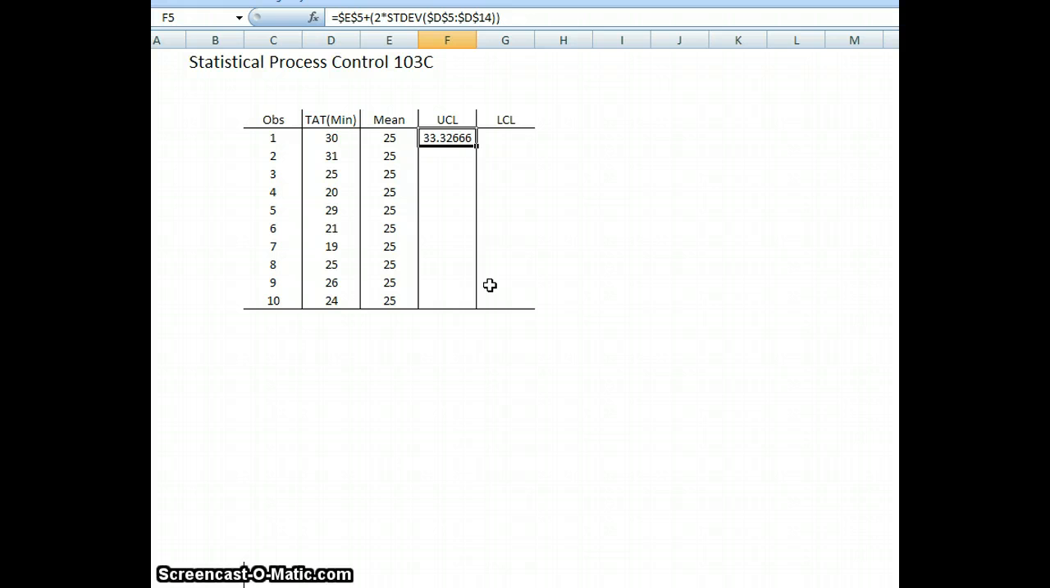We can drag that down and it will remain locked. The variables will remain locked between D5 and D14. But we're not going to drag that over just yet. We're going to make our lower control limit. So follow what I'm going to do here.